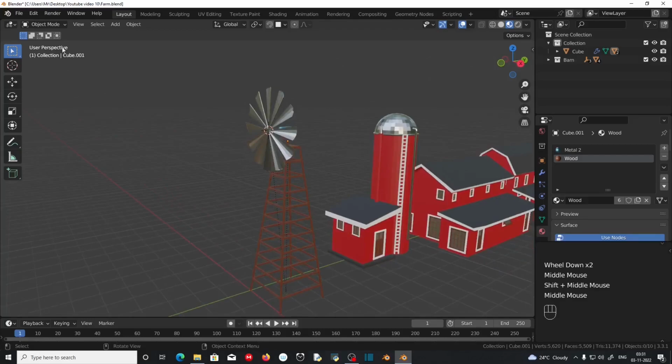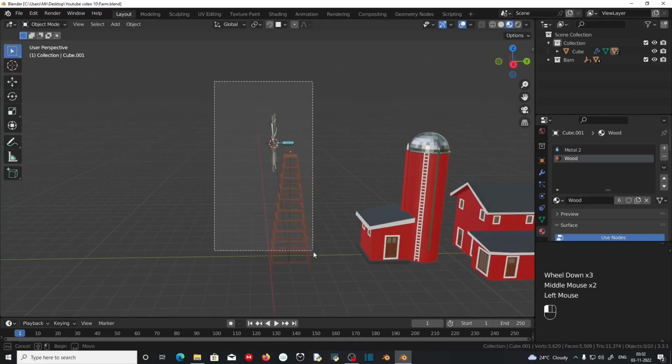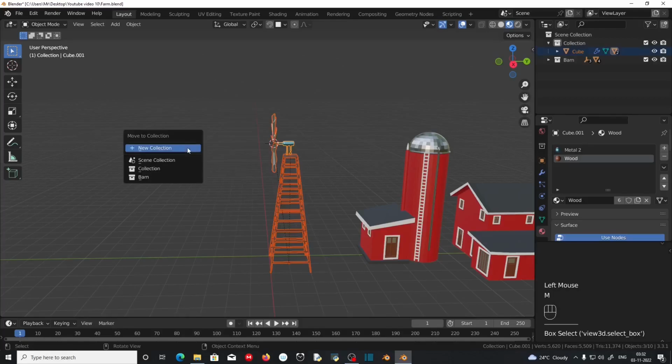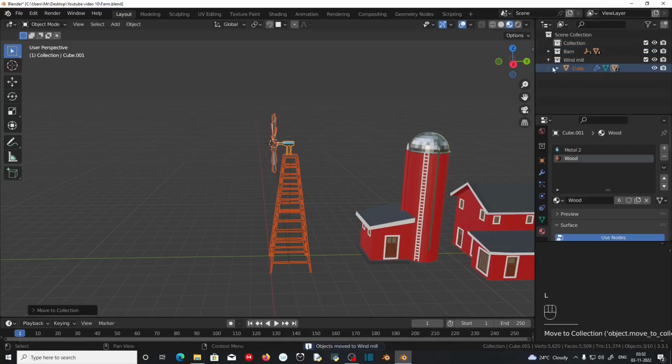Now save this file, save. Since I already saved it and gave it a name, I just need to save the file. Now we need to move these objects into a new collection. So box select them all, press M on the keyboard, then click new collection, change the collection name to Windmill, then click OK. As you can see, this will move these objects into a Windmill collection.